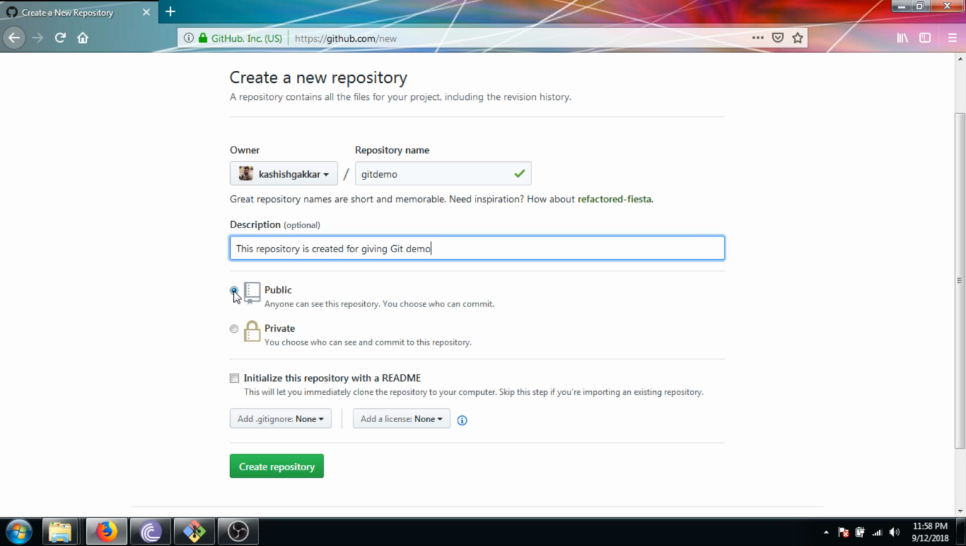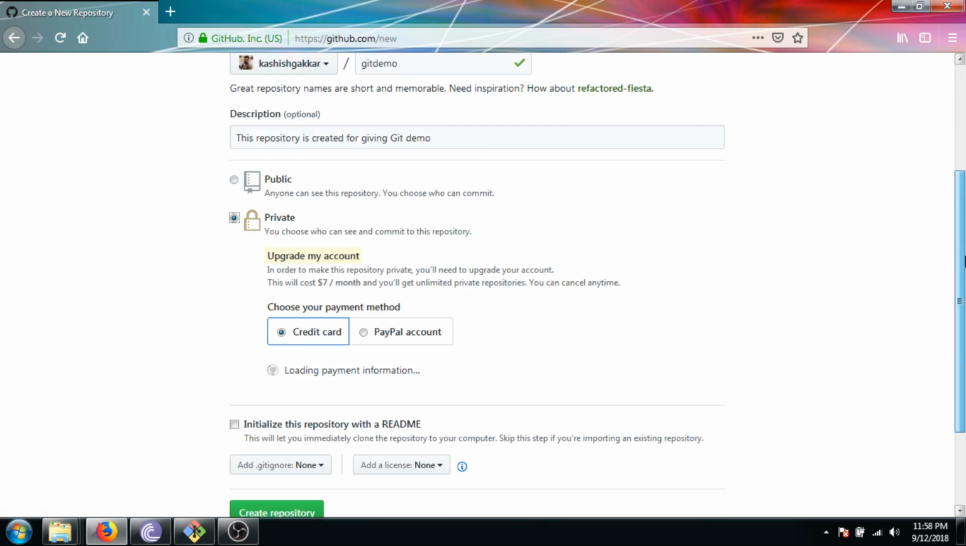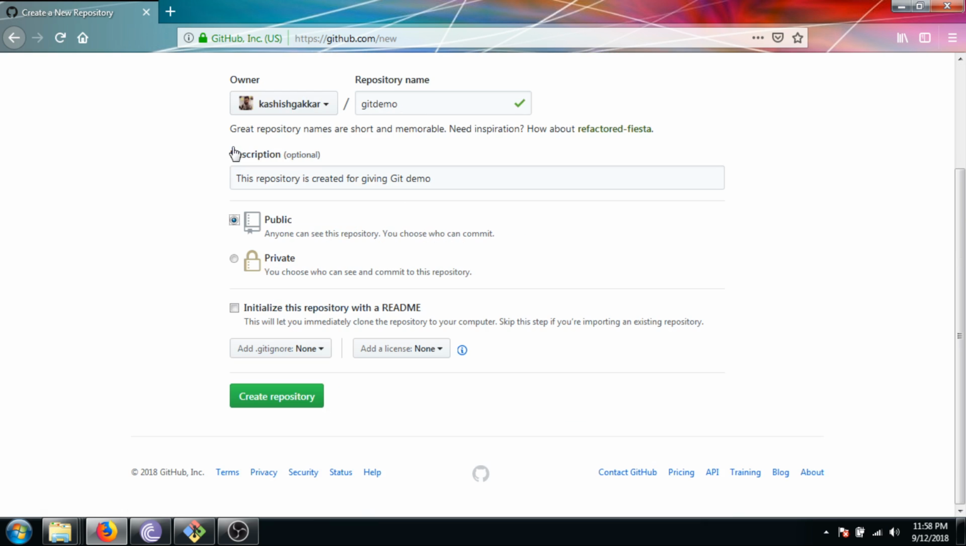So I am clicking private as of now because I don't want. Okay, if I select private, I have to pay some amount, and that's why I'm keeping it public as of now.